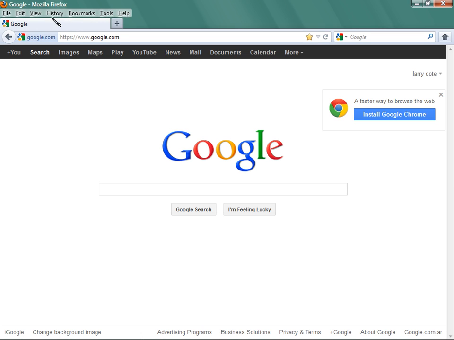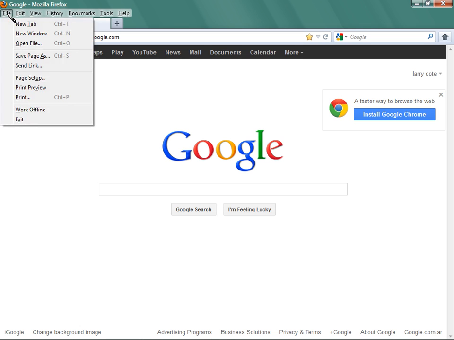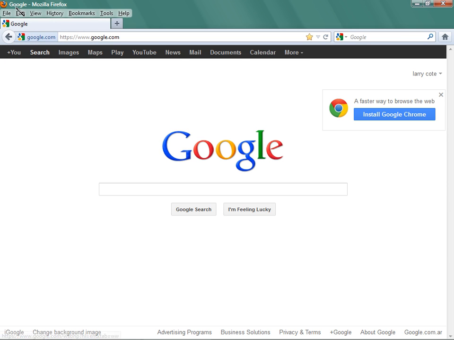Up here we have a toolbar. Files, not too much here. New tab just opens up a new window. Not too much in here. Click here if you want to work offline and don't want to be connected to the internet. Hit exit if you want to close the browser.